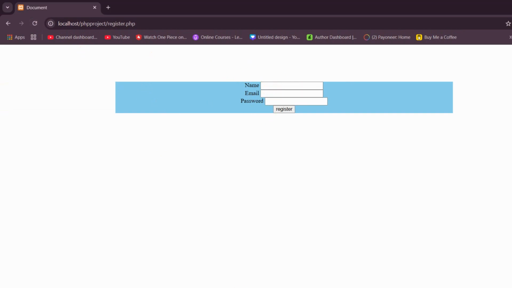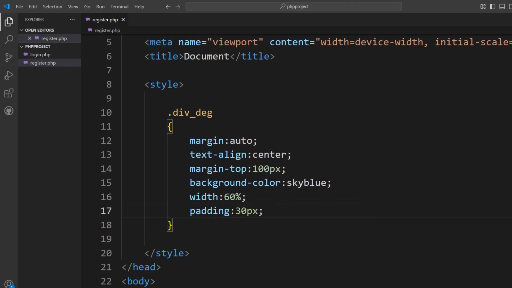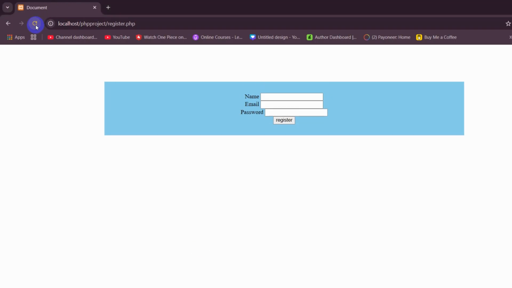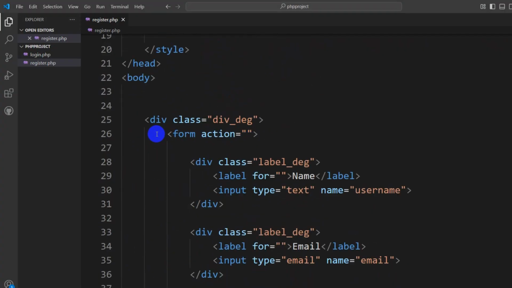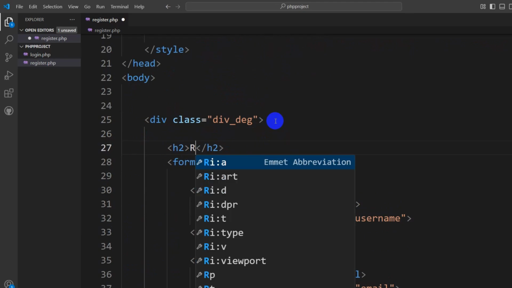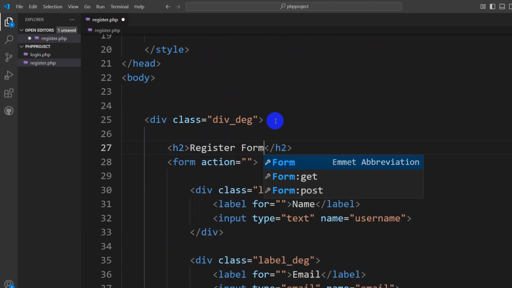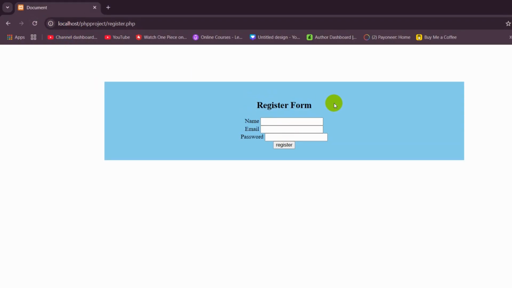There you can see. Let me just also add some padding here as well. Let's say padding will be 30 pixel. Let's go back, refresh, and there you go. So right now, let's go and write a text over here, let's say register form. So let's go back, and here you can see form action. So before this, we're going to mention one more tag called h2. Here we're going to say register form. If we now save it, then refresh here, you can see it says register form.